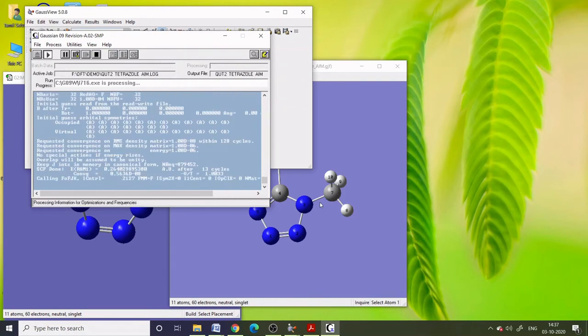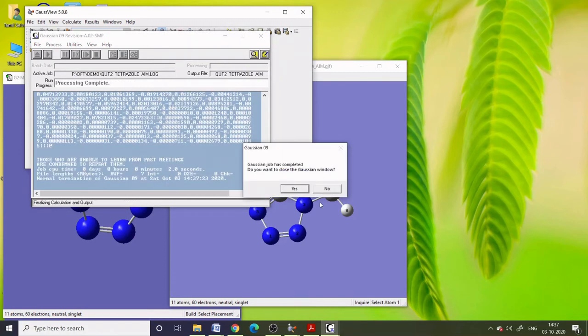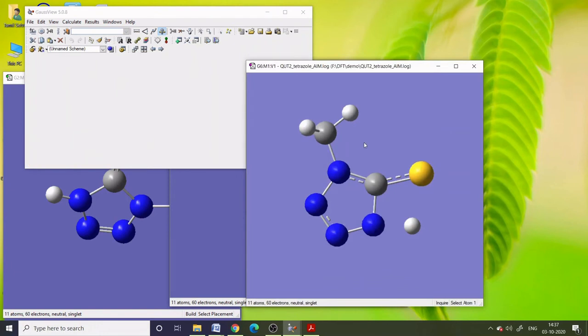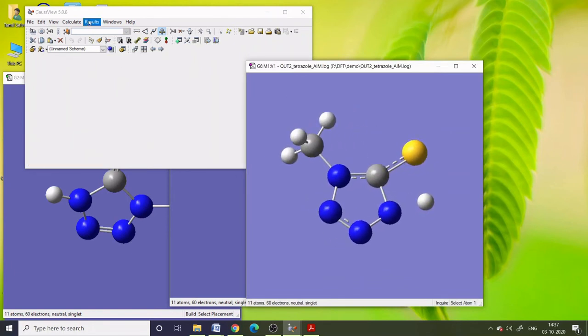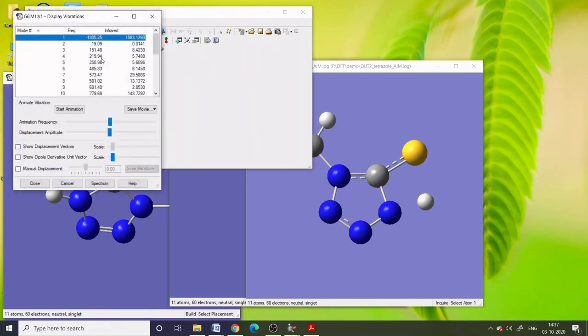Now let us click on Yes. Go to the GaussView add-on menu, open the .log file. This is our transition state structure. We need to check whether we arrived at the right structure or not. That can be done by clicking Results, then Vibrations. Check the first frequency. Yes, it is a negative frequency. If it is negative, it means it is imaginary. That confirms that we arrived at the right structure, that is, the right transition state.